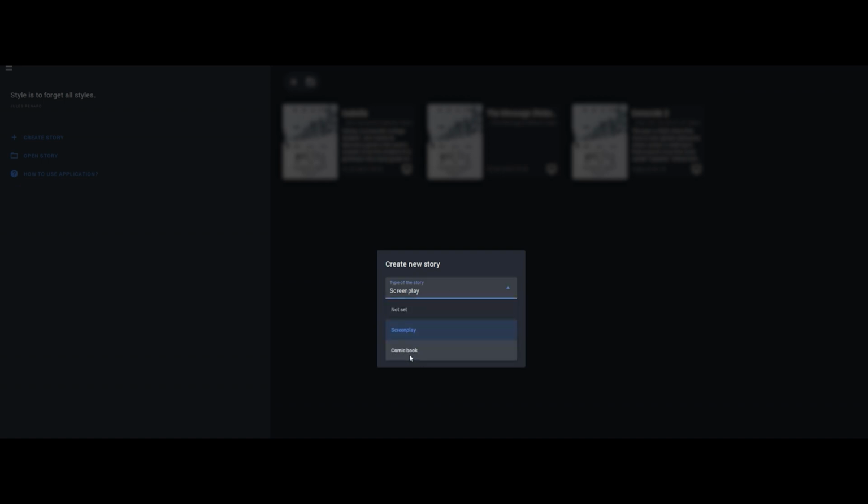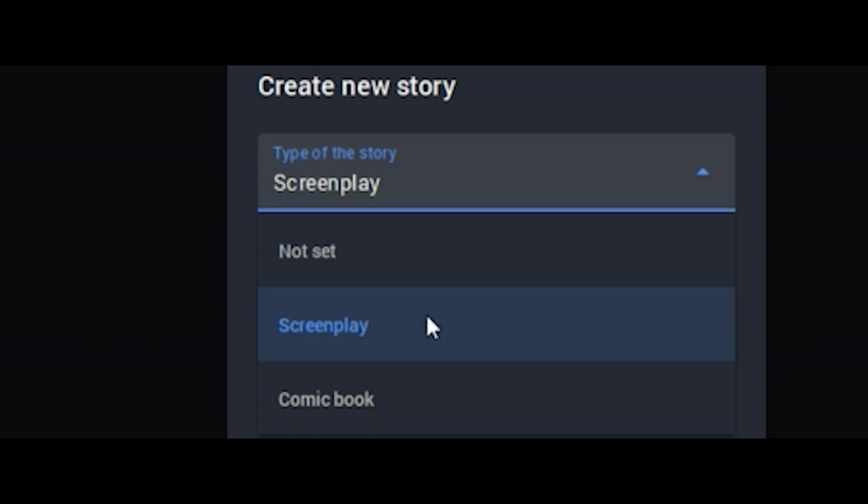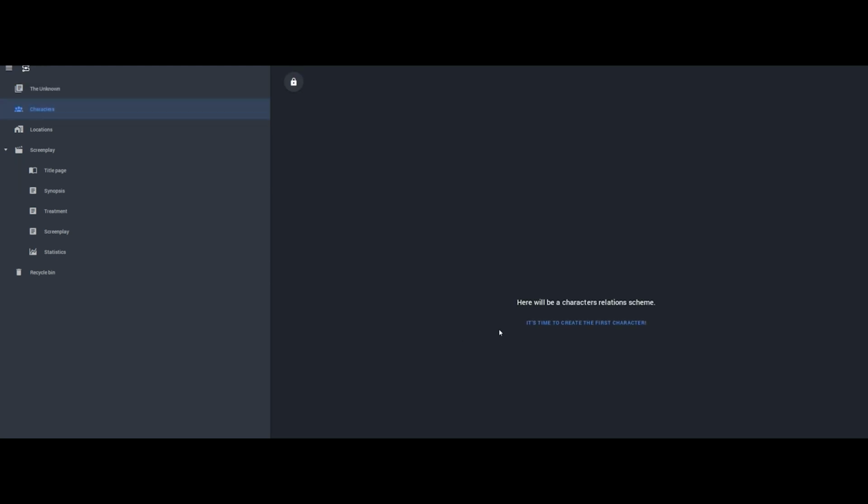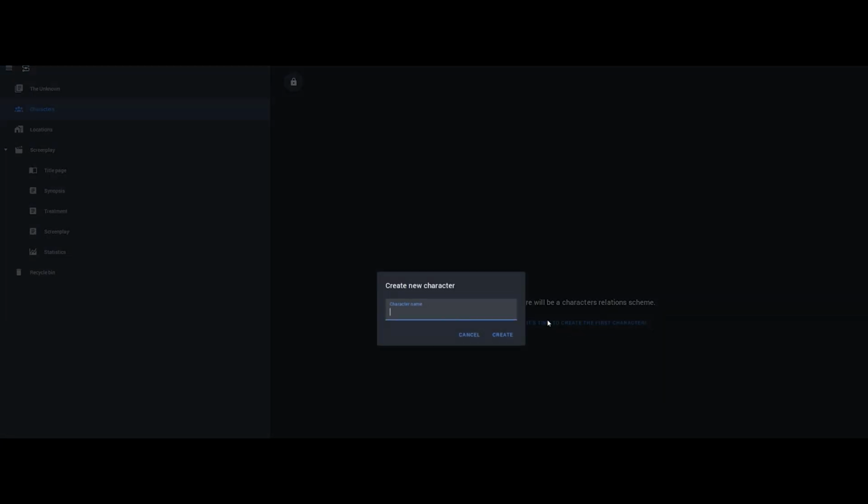It can also be used for comic books too, which I don't quite understand just yet, but like I said, the new version just came out a couple weeks ago. Whenever you type in your title, click create, and then boom, you can create a short description or synopsis. You can add the cover right here, you can add your characters right here.